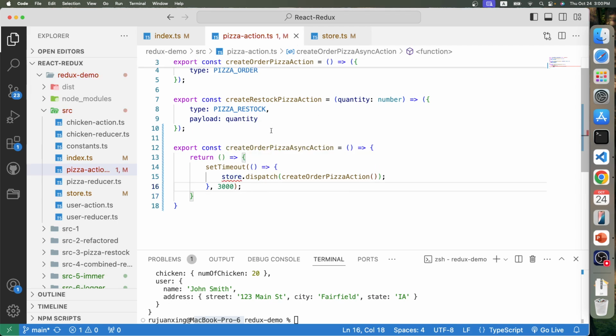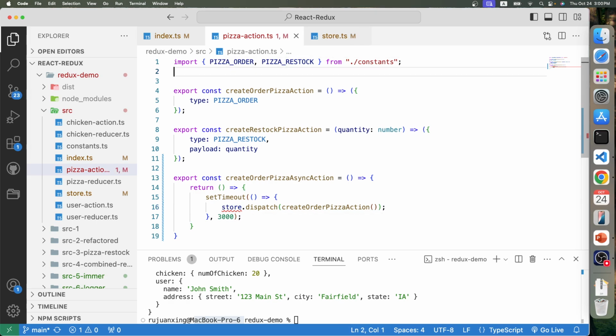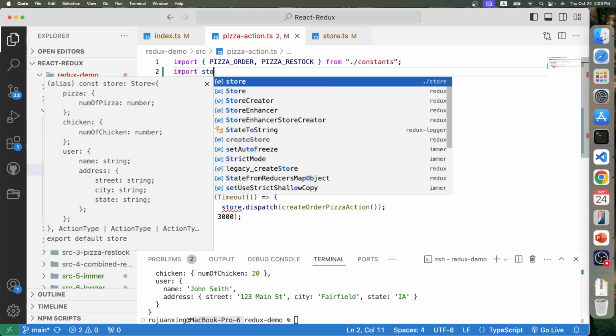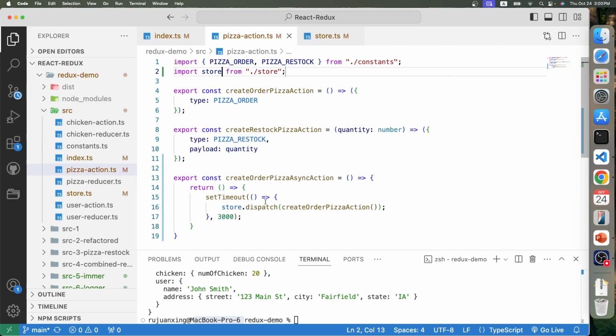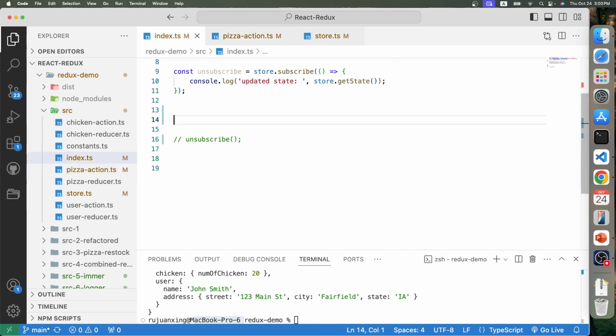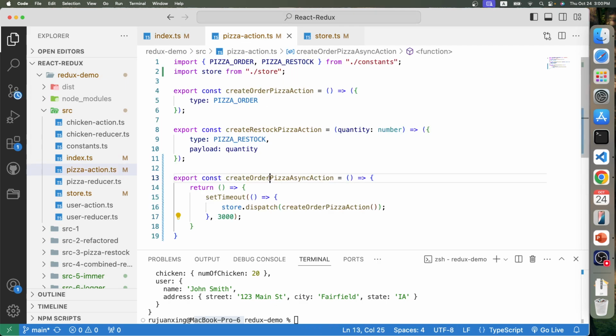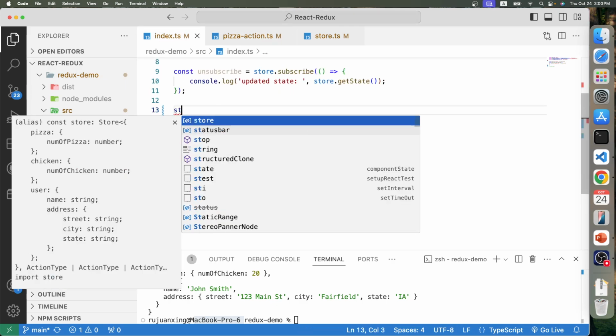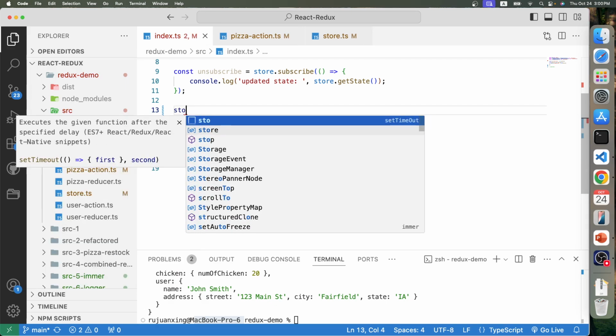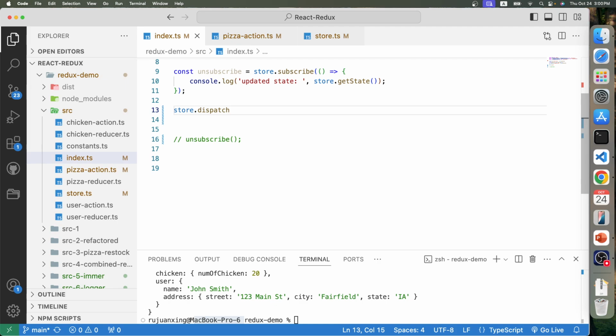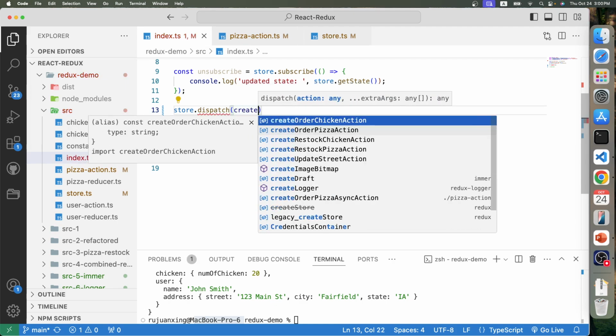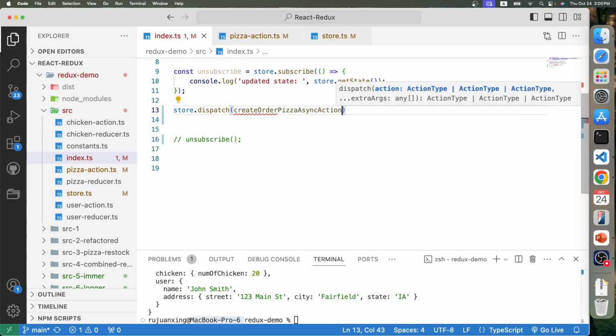Here it asks for the store. So first let's import the store. We'll refactor later. After 3 seconds, we dispatch it. We already have action creators, right? What do we do before? store.dispatch. Dispatch what? Dispatch the action. So we just make a call to the create pizza or order pizza async action.